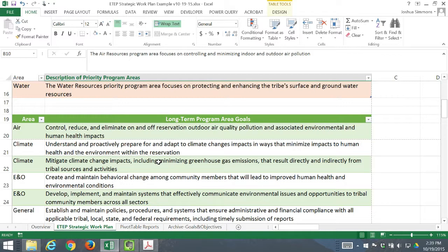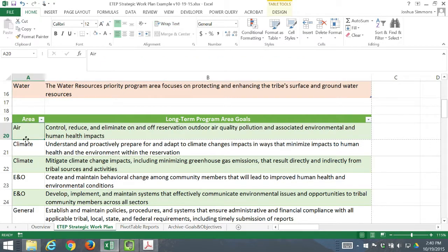The table below that includes the long-term program area goals per priority program area, and this may include one or more long-term program area goals for each priority program area. This spreadsheet is only an example, so in most cases there'll be multiple, anywhere from 2 to 5 goals, or even more perhaps, for each program area. But in this case, I just provided a few as an example. So you have the area right here on the left side in column A, and then the actual description, or the goal itself, written out in column B.